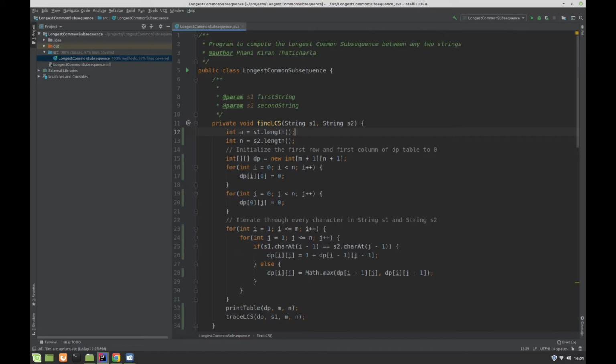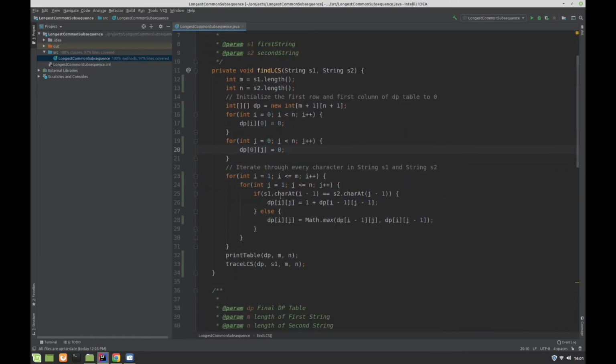Initially we'll calculate the length of s1 and store it in m, and the length of s2 and store it in n. We'll create a DP table of size m plus 1 by n plus 1. The first row in the table is set to 0, and the first column in the table is also set to 0. Now let's iterate through every character in both the strings. In the table we'll fill the values from 1, 1. Here we have two for loops to iterate through both the strings, and this is the part where we use the recurrence relation.